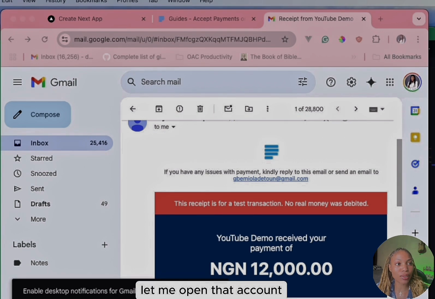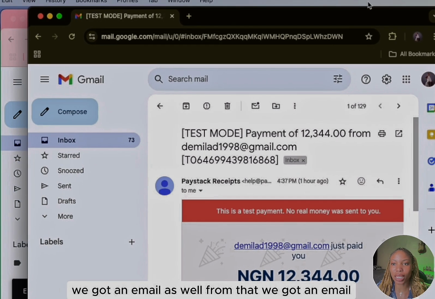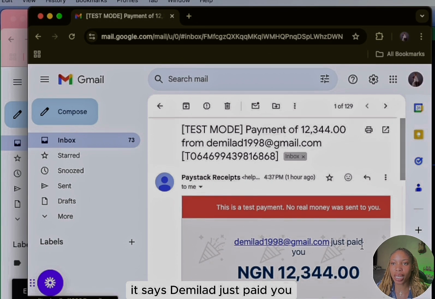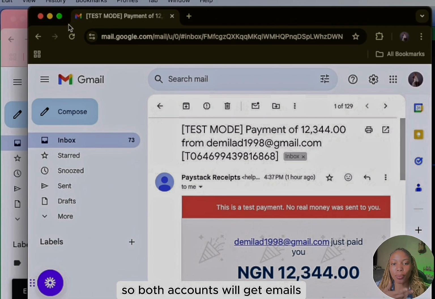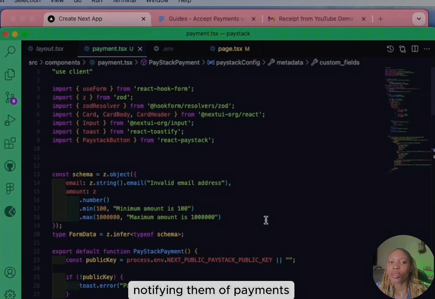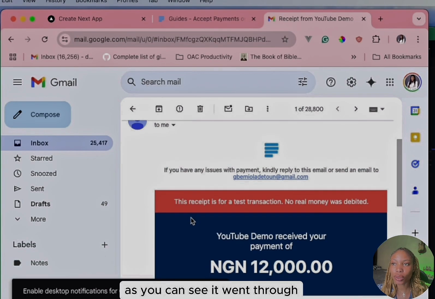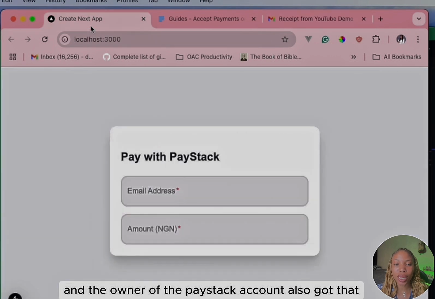Let me open that account. Let's see if we did get an email. So yes, absolutely, we got an email as well. It says Demilad just paid you. So both accounts will get emails notifying them of payment. So I guess that's about that for our payment. As you can see, it went through, and the owner of the Paystack account also got that.